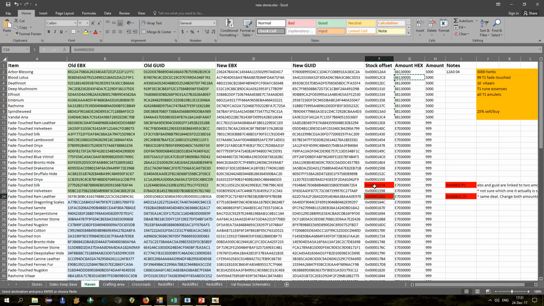And there's another thing, which is that these two are red. That is for a reason. It is because this stock offset and this stock offset both link to this set of EBX and GUID. What that means is that the store will spawn this item twice. Once at the location listed here with this amount, and once with this amount. If you only want it to spawn once, just set the secondary amount to 0 and put the amount you actually want on this location, and it will only spawn in that amount.